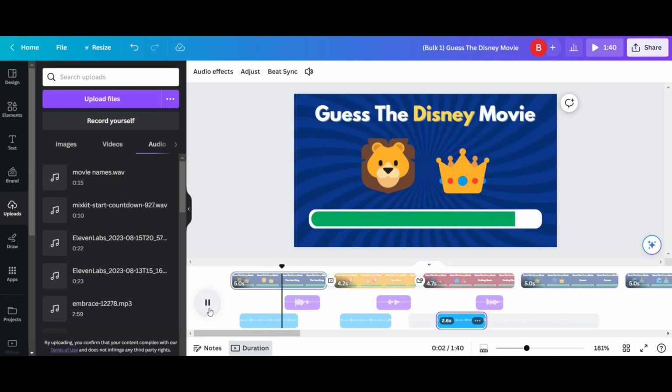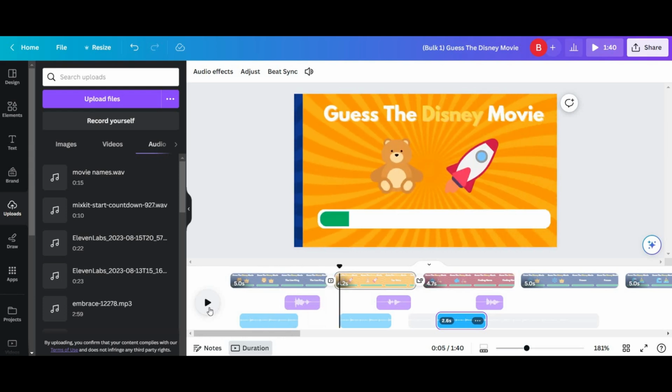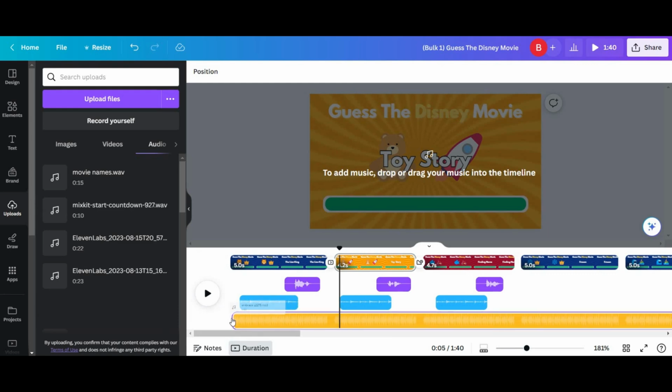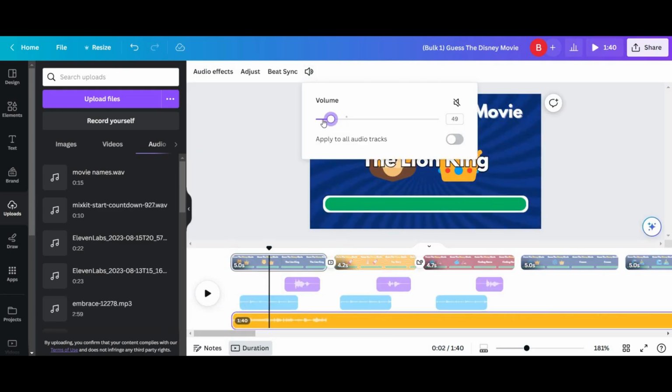If you want to add background music, you can go to YouTube Library or Pixabay to get your background music. I already have one uploaded. I'm just going to put it onto the timeline and reduce the volume from here.